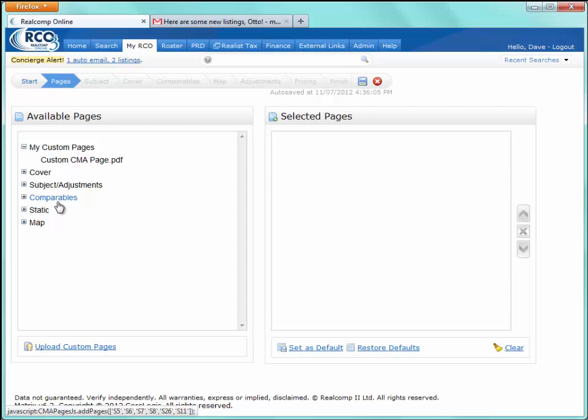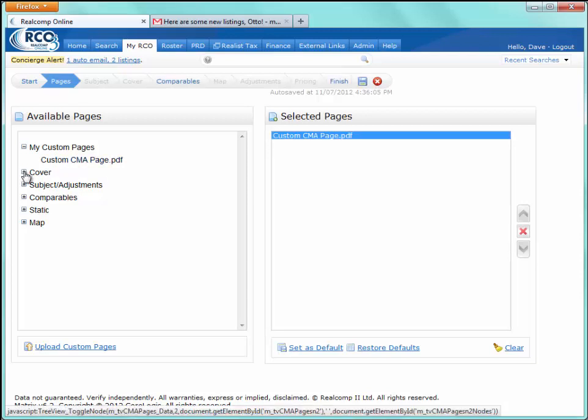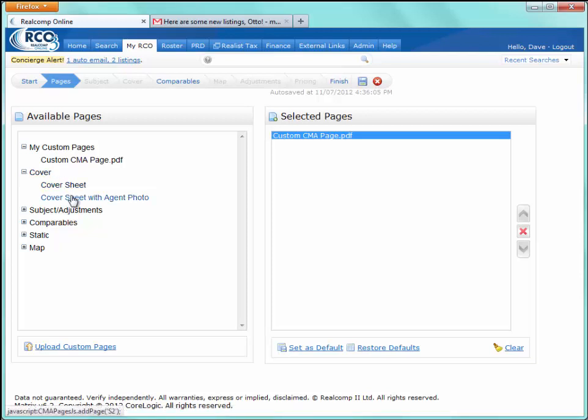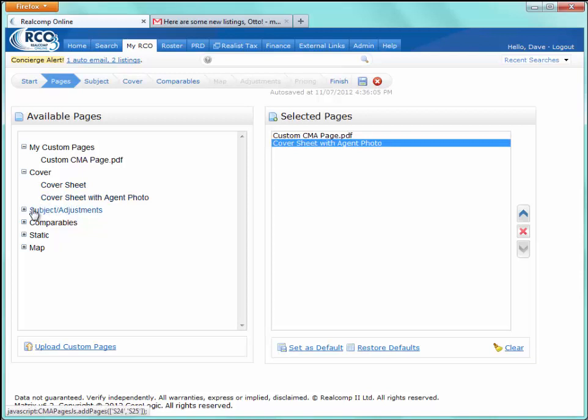So for now, what I'm going to do is add my custom CMA page simply by clicking on it. And now I'm going to expand the cover pages. So I have a couple of different options here for the cover page. I can add a cover page as it is, or I can add a cover page with an agent photo. So I'd like to include a photo, so I'm going to click on Cover Sheet with an agent photo.